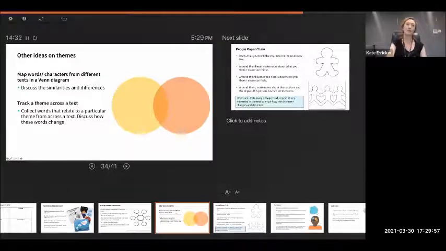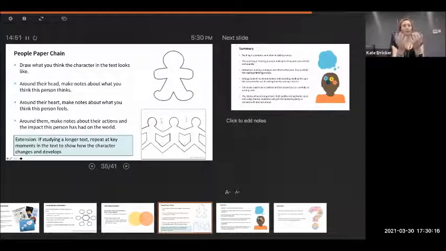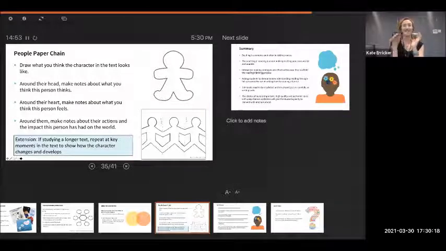Finally, there are other ways to compare characters or consider how to track an idea as it moves across a text. And this is for your older readers, as they were perhaps looking at a book where the idea of promises or friendship changes as you work through it. I don't know if you've done the role on the wall where you take a sketch of the character and inside you make notes about what they're feeling, and outside you make notes about their actions and what they do in the book. You can also do this as they go through a book and they change.